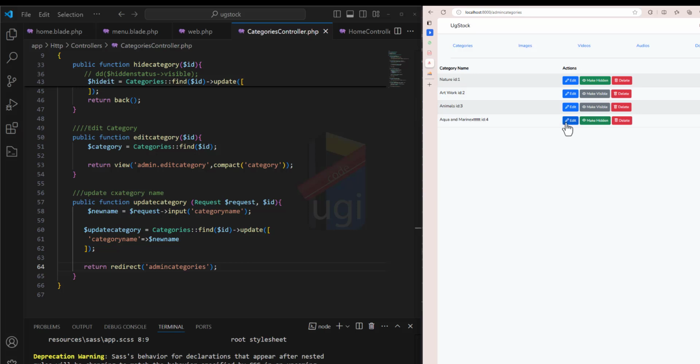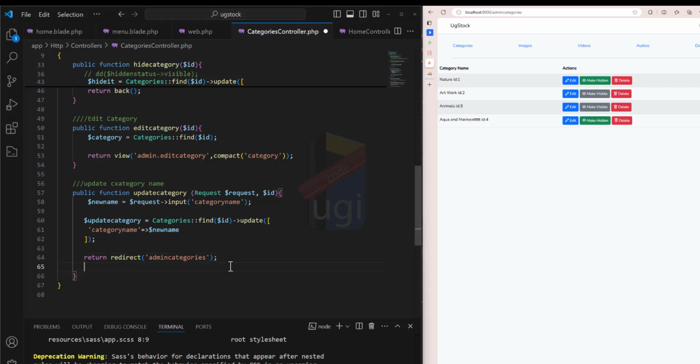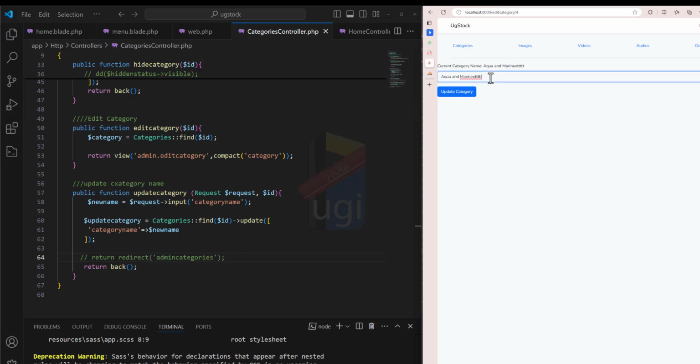However, for one, I want you to re-update just in case you've forgotten. So instead of return redirect, I can choose to return back. You can return back with a message that says maybe updated, which I'll look at later. So if I go to edit and put YYY, and then I choose to update category, it will return back here. That's the purpose for this name, the YYY.